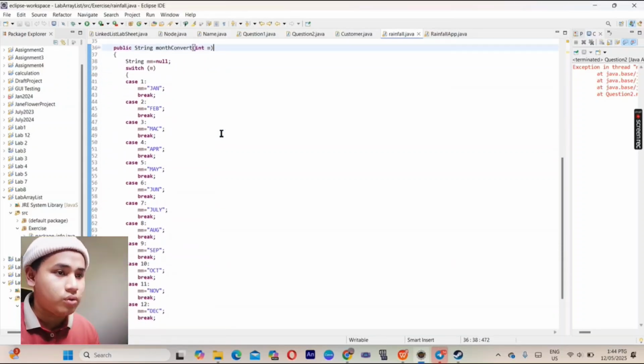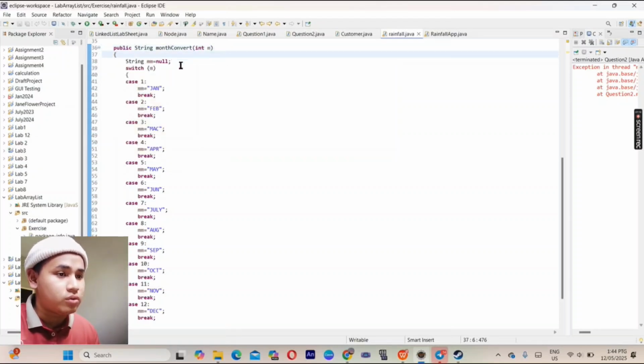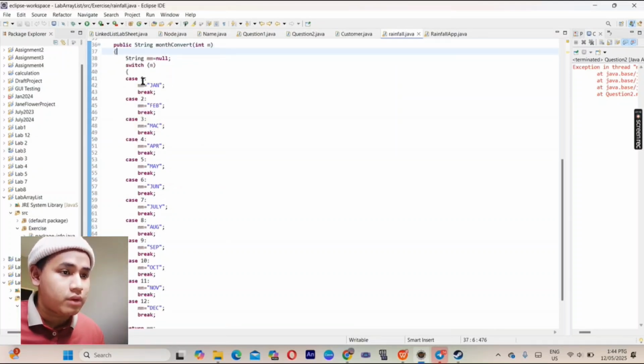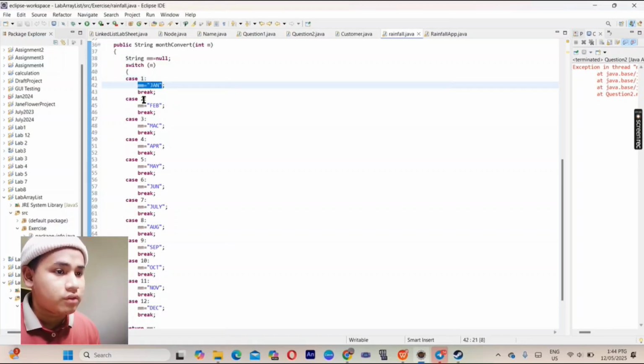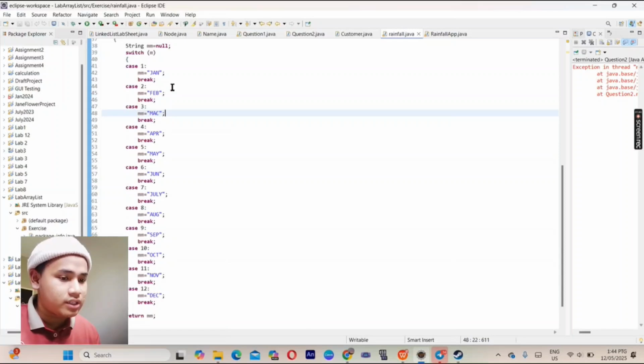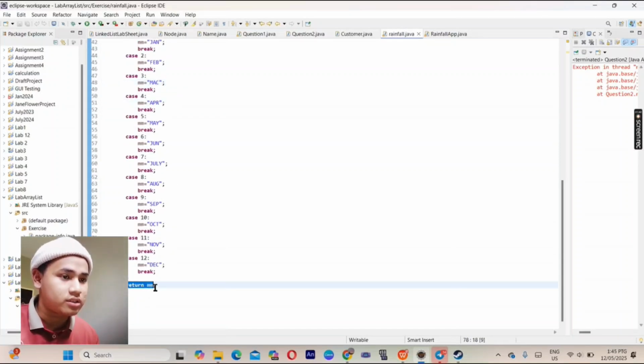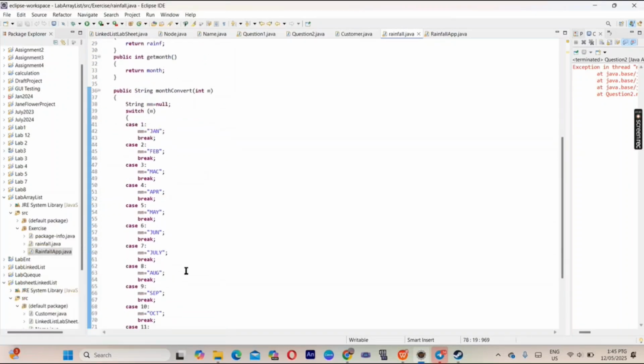So what does this code do? This code will change our integer value to a string value. Let's say first month: for the first month, we change the value to January. For the second month, we change it to February. For the third month, it will change it to March, and so on. Then it will return our month as a string. So that's for the rainfall.